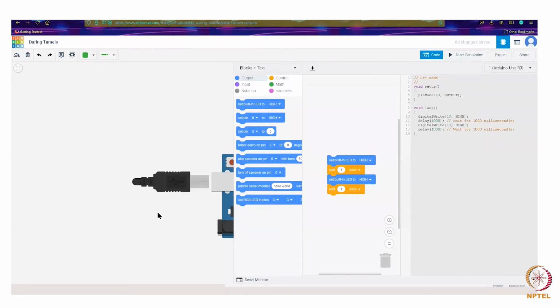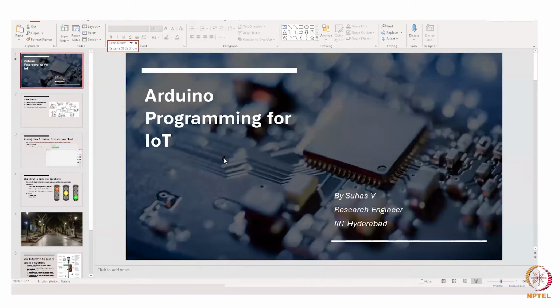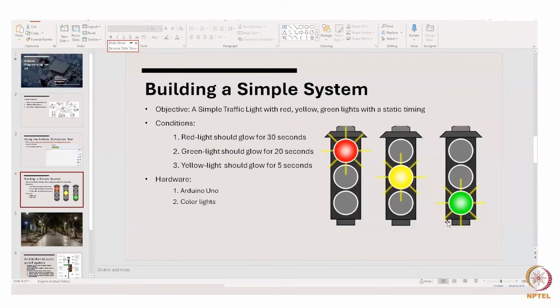Now let us look at a simple example for our current situation. Right now we are looking at a simple traffic light, which we will be building using this Arduino. We have three conditions to address in this. The first one is the red light. We set the condition as 30 seconds, so the red light has to glow for 30 seconds. Then the yellow light has to glow for 5 seconds. Then the green light has to glow for 20 seconds. And this should be in a loop.